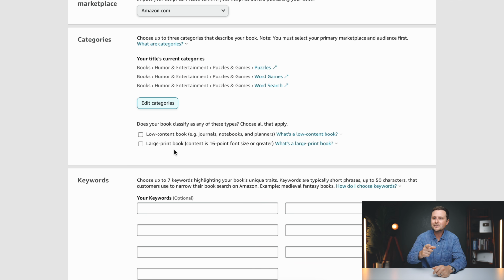Large print books, this is going to be where that 16 points or higher comes in. If it's an 8.5 by 11, I would turn that on. Since this is a 6x9, I leave that turned off. I've had no issues doing this.